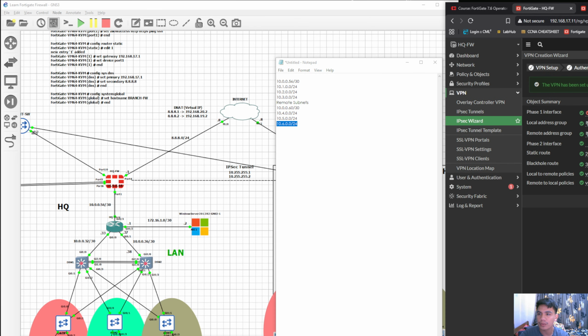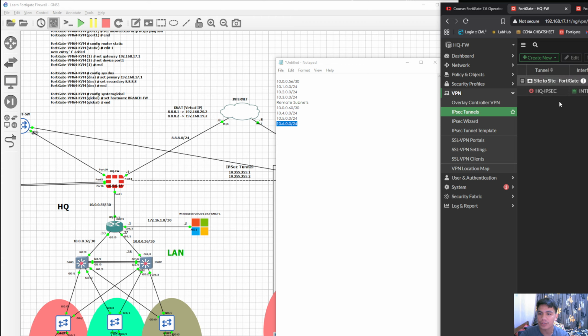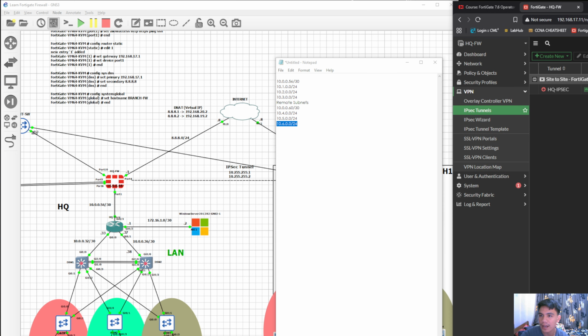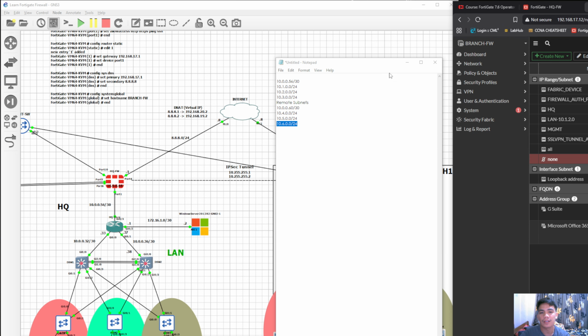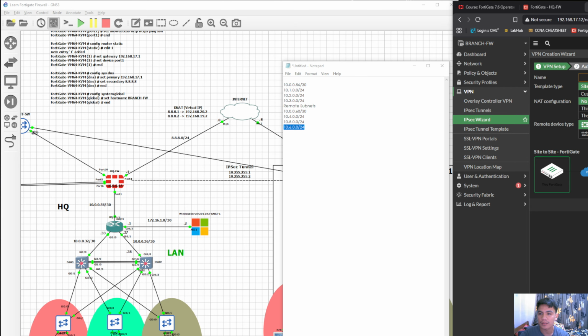So now what we are going to do is, as you can see, we have our HQ IPSEC here. It's inactive because we have to configure IPSEC on the branch side. So head on to the dashboard, and you can see the VPN here. Click the IPSEC wizard, and now let's create another one on this branch.